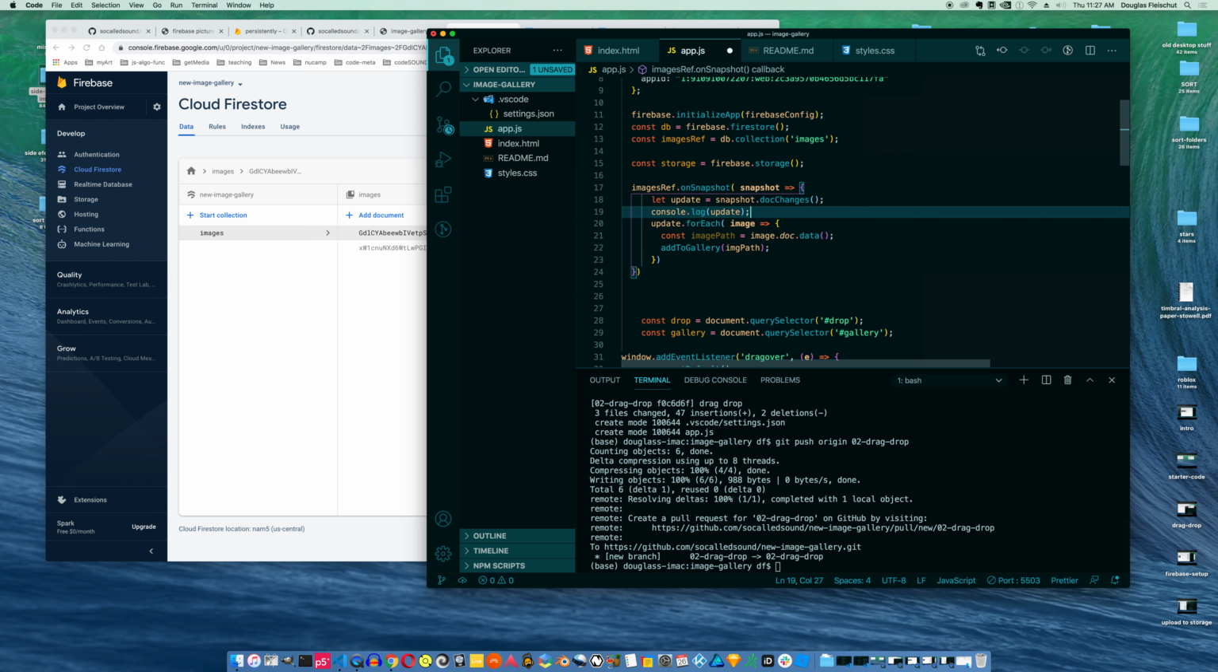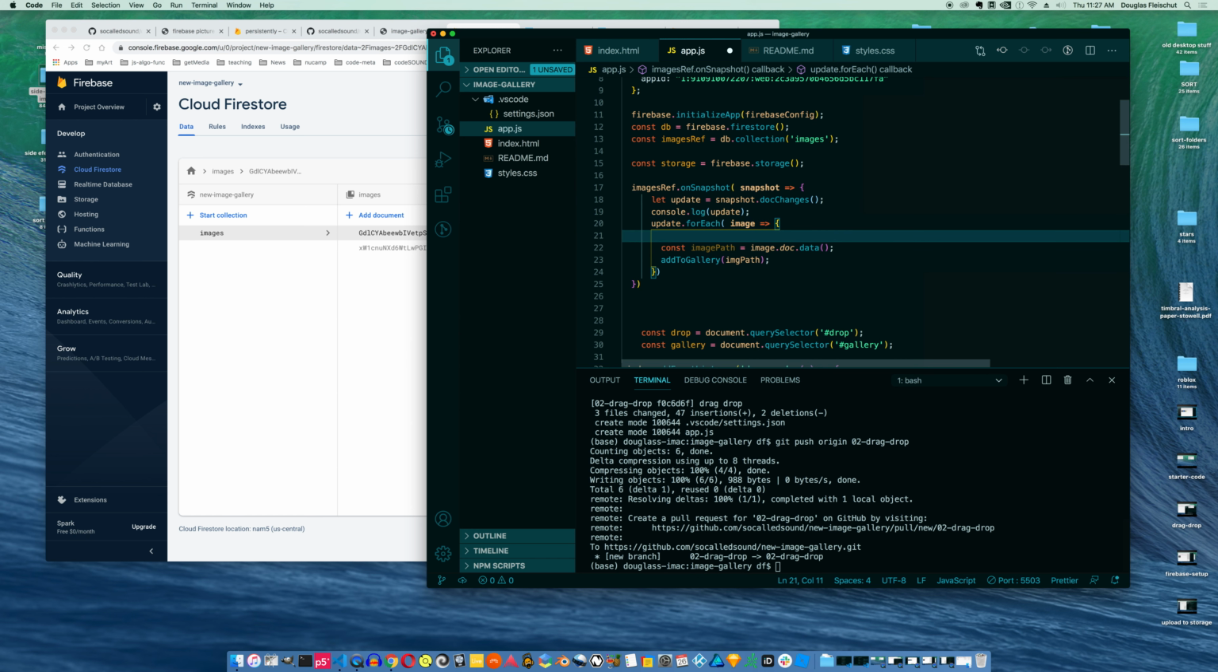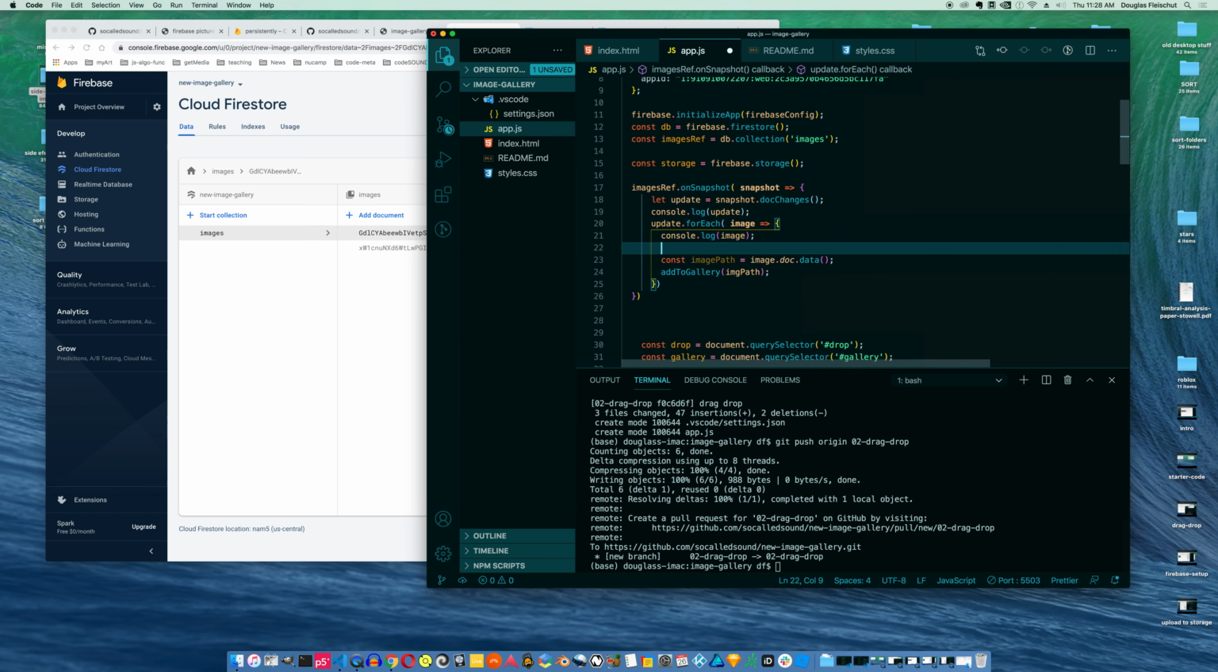So we can just have a good look at what we're dealing with here. Update is going to be an array of changes that have occurred. And these image paths, this image for each one of these things, I'm going to log out. I'll log out the whole thing, and then I'll log out each one of these steps we did here.